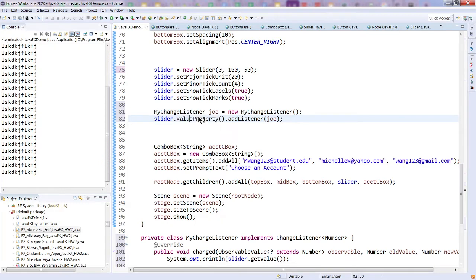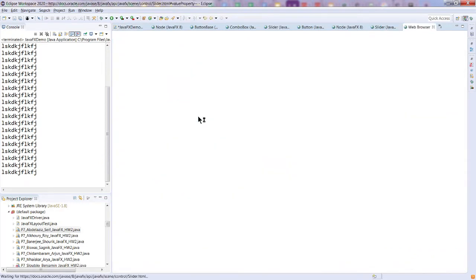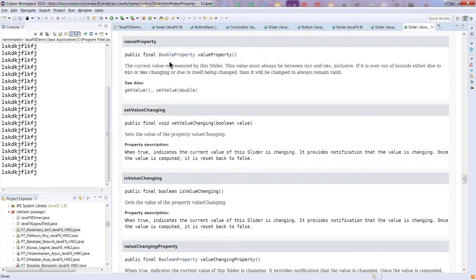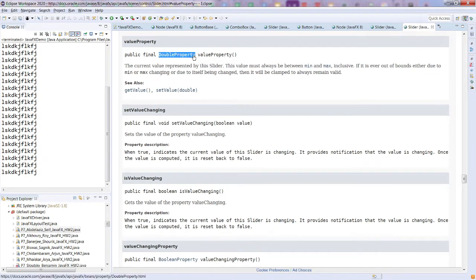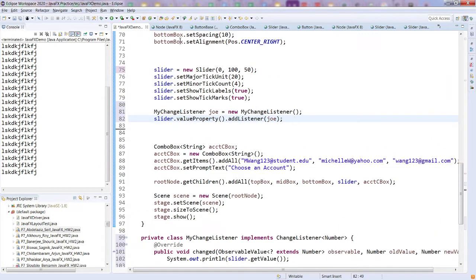So the value property, let's find out what it returns. Yeah, it does return a double, but instead of being a primitive double or a wrapper class double, it's the JavaFX version, which is a double property, because double properties are special kinds of data that can listen for events. So it's basically a double, but it's self-aware. All right, let's run this and see what we get.